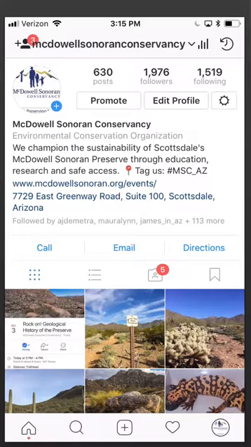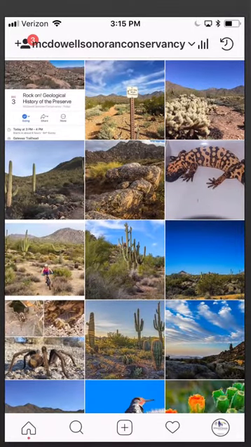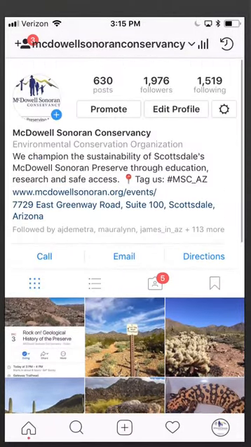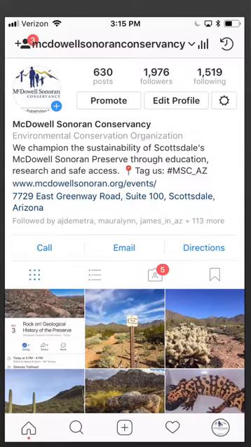So let me get you oriented to what you will see when you're at your own home screen. You can see here at the top the name. Our name is McDowell-Sonoran Conservancy without any spaces and no caps. We have 630 posts on our gallery, and that's what this is called. It's called the gallery. We have just under 2,000 followers, and we're following 1,500 people. There's a little description of who we are with a link to our calendar page.